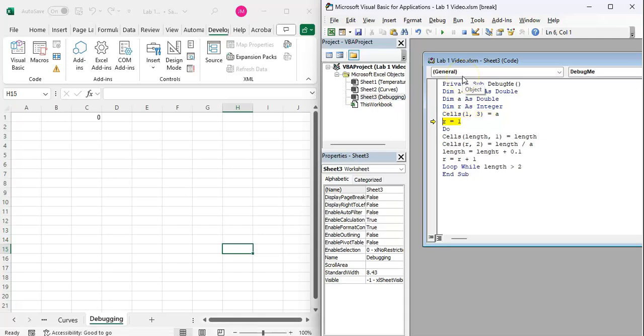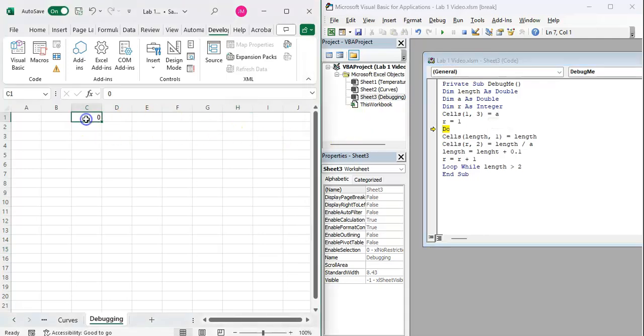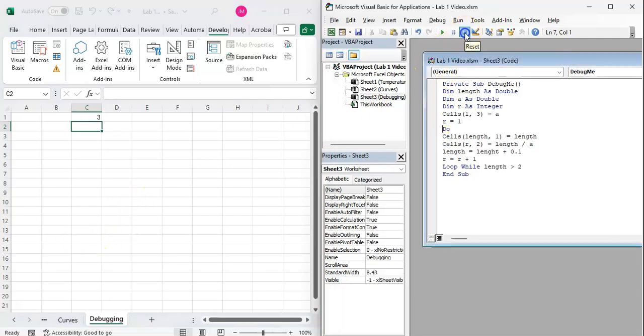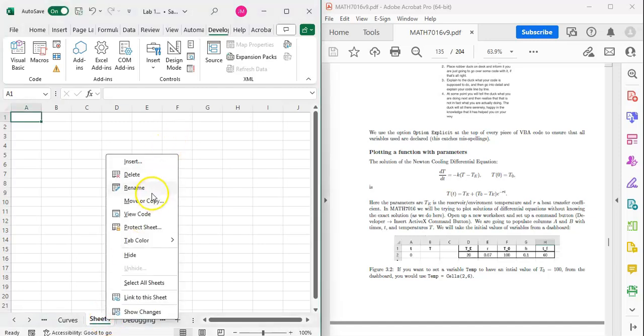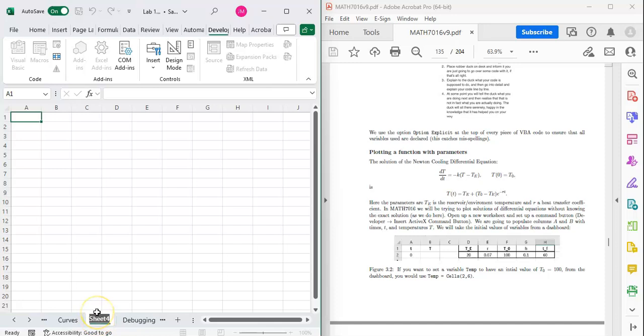So for example, if I do F8, here I can see that R is equal to 1. And here I can see that A, for example, is equal to 0. I think I was supposed to put the value of A in here, but we'll get back to that. So that's your debugging setup. So we're on sheet 4 here. Oh yeah, very good. So this here is going to be plotting with parameters.